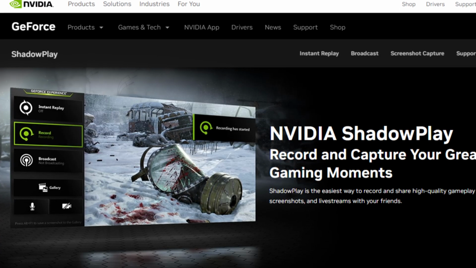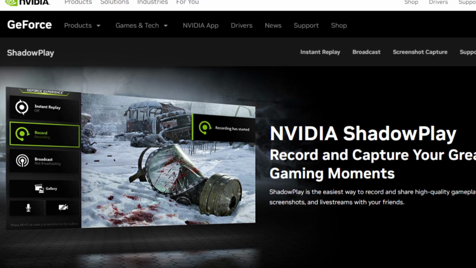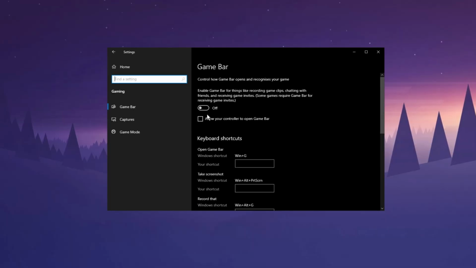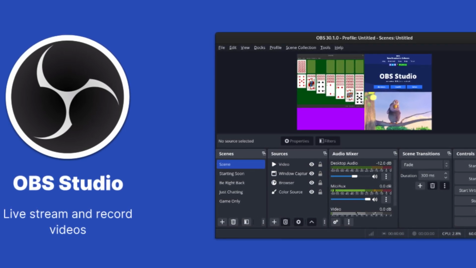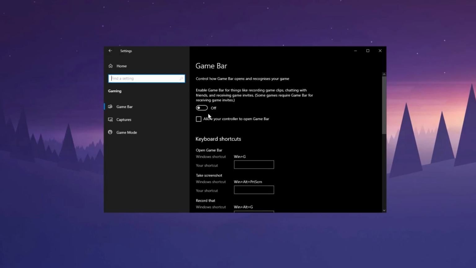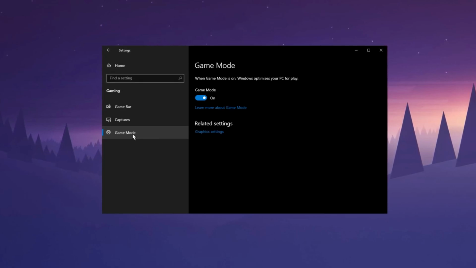NVIDIA ShadowPlay is a potential replacement, although it's not my personal favorite, but it's still an improvement over the game bar. A better alternative is OBS, which is reliable and works efficiently for recording gameplay. For now, focus on disabling the Xbox game bar. After that, head over to game mode and make sure it's turned on.